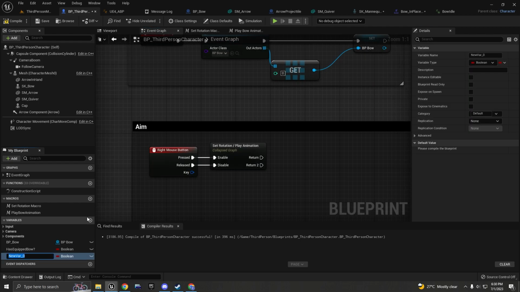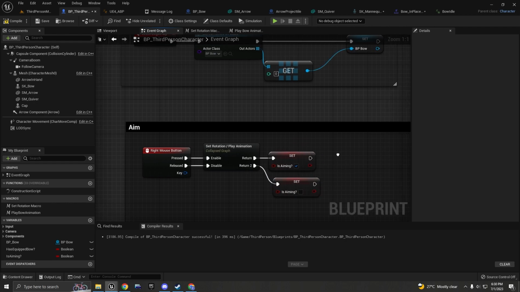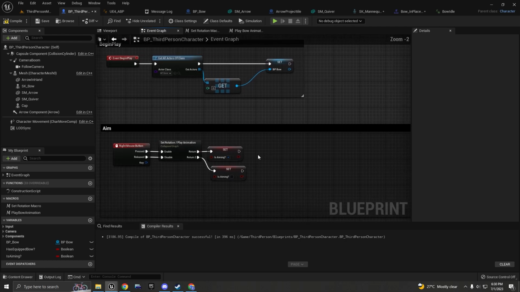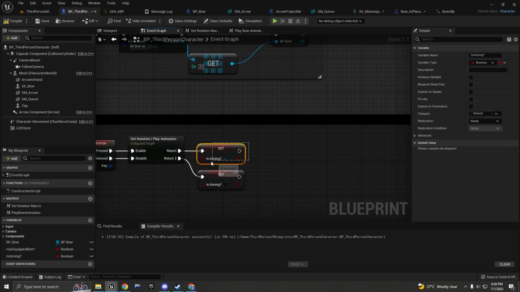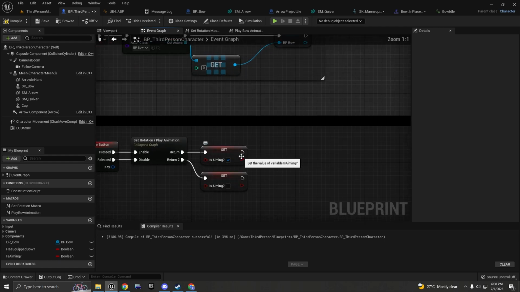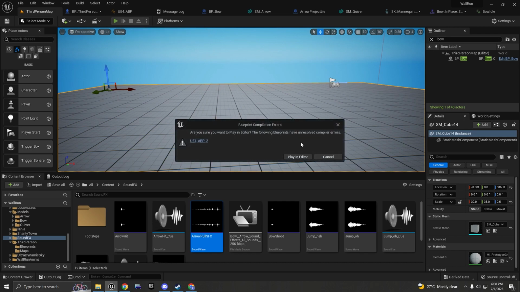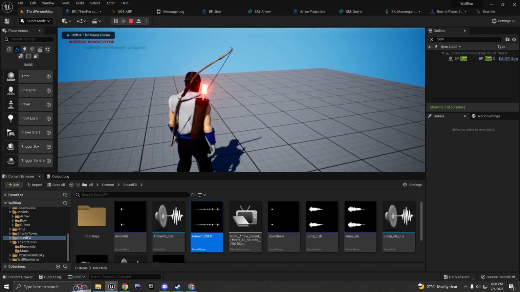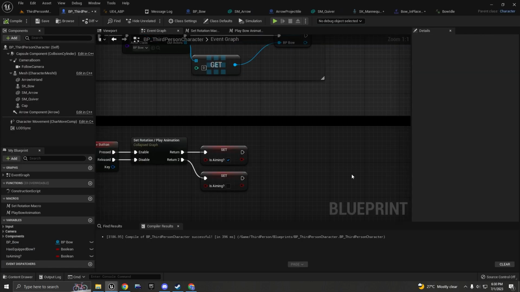Now I want to create a variable called isAiming and set only this one here to be true, so that we know that we are aiming. We're going to use this variable later for the animation blueprint, so that's why we need it. Now, after aiming, we want to set the camera to be focused on the character, but I'm going to do this later because it takes a lot of time.